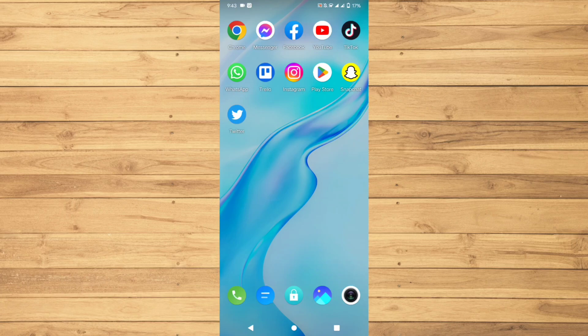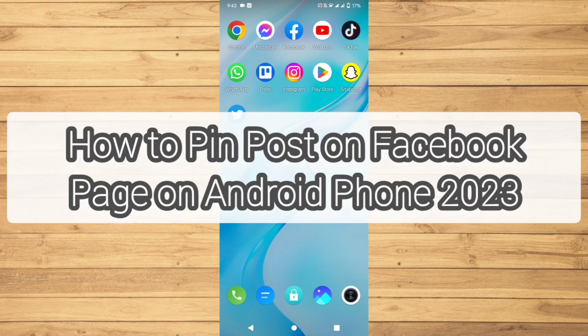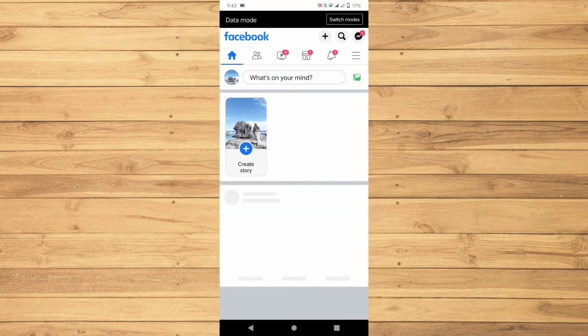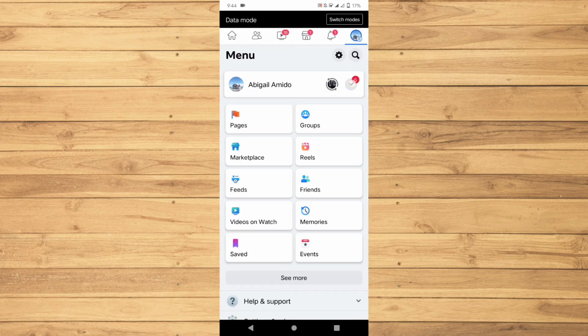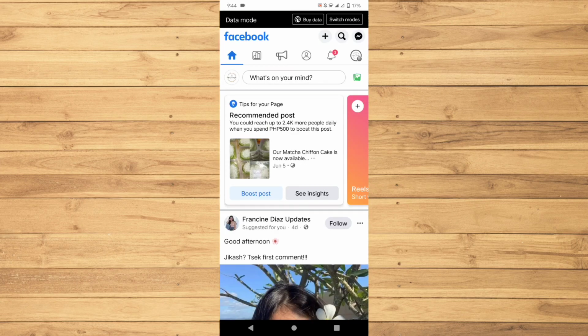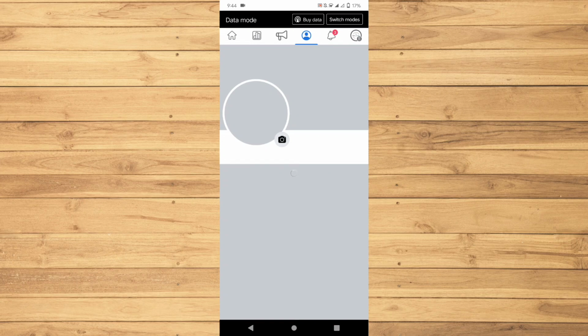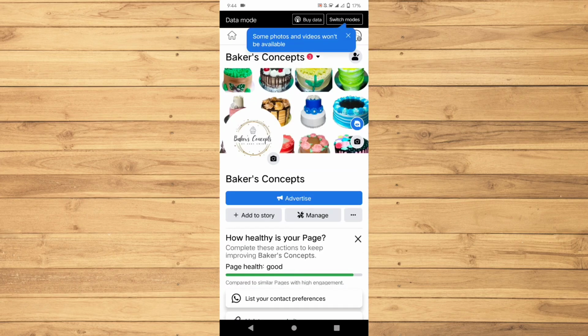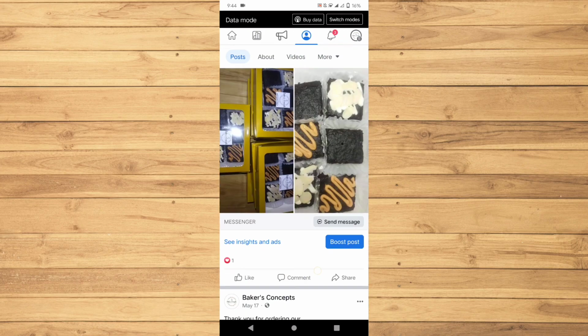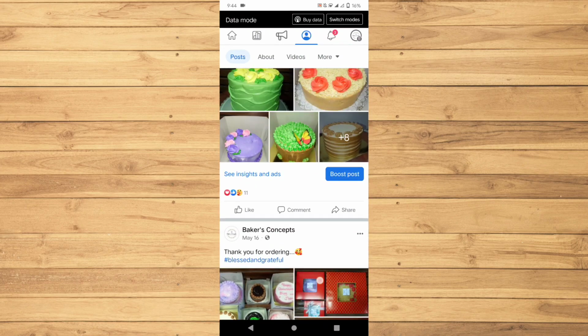In today's video, I'm going to show you how to pin a post on a Facebook page on an Android phone. So when you open your Facebook account, just go and switch to your Facebook page and go to your profile. So once you're in your Facebook page, just go ahead and select a post that you want to pin.